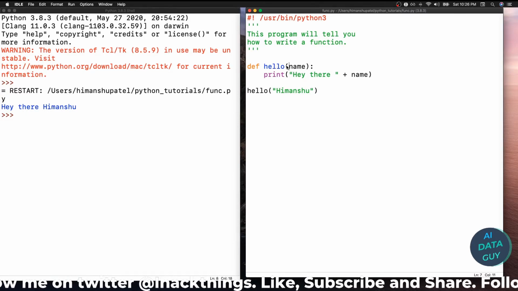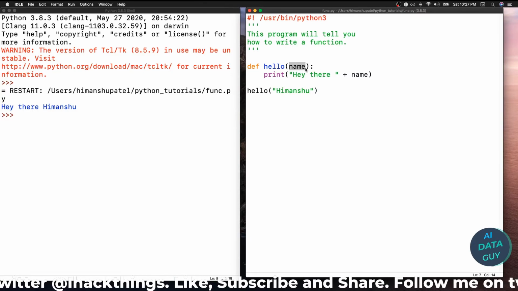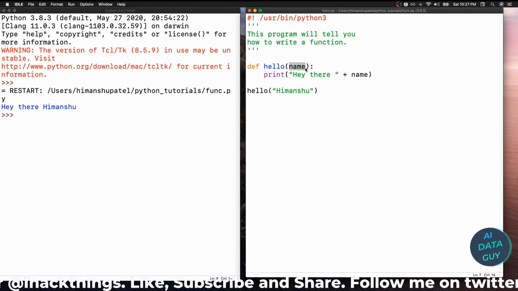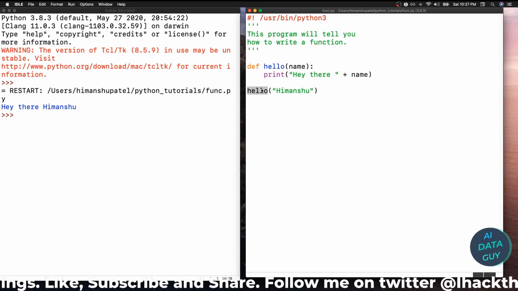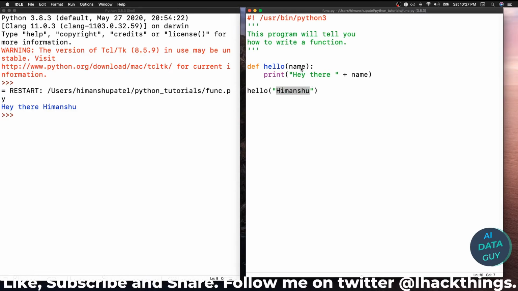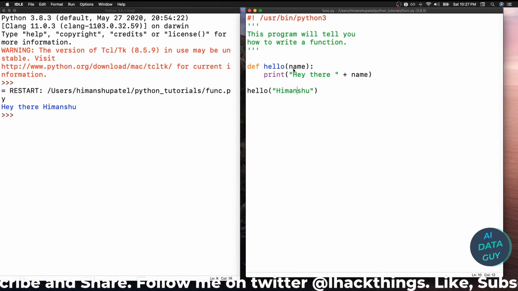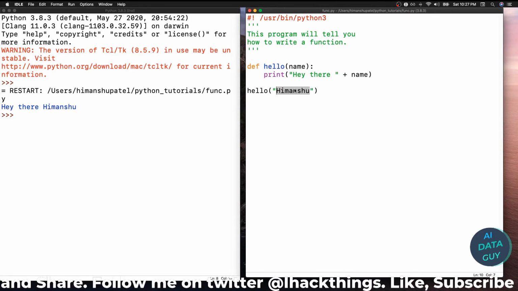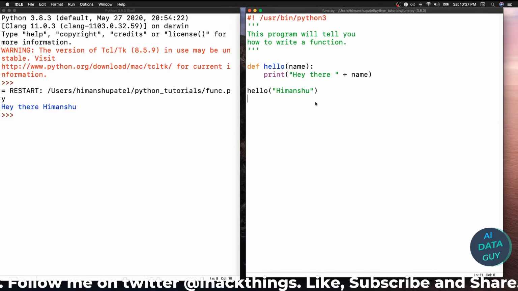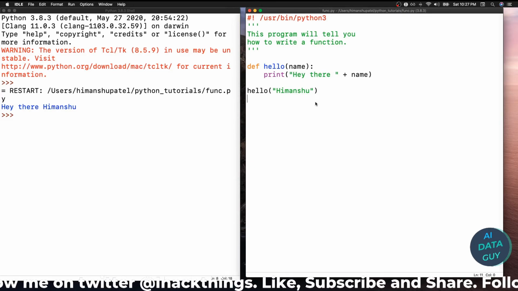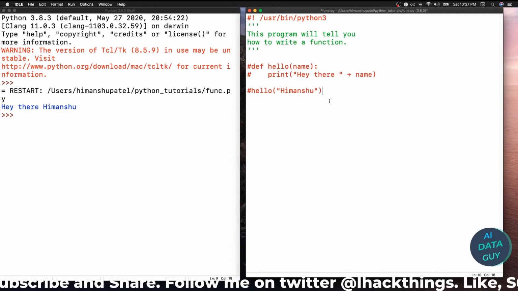This particular thing that you are putting inside the parentheses is a parameter. It's actually a variable that an argument is stored in, whenever you call a function. So in my case, when I'm saying hello Himanshu, the value for the variable name is Himanshu. So I'm storing that value for the name here, and then it's putting that into the print statement. So this is how we write the function with a parameter. We will go through the next thing.